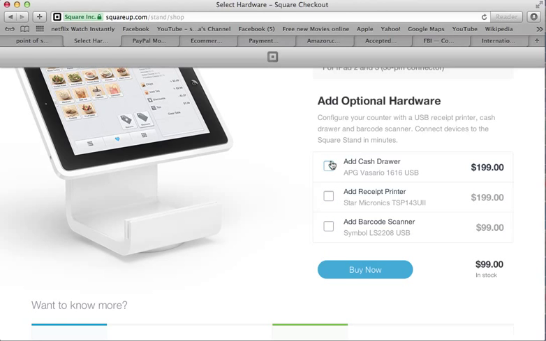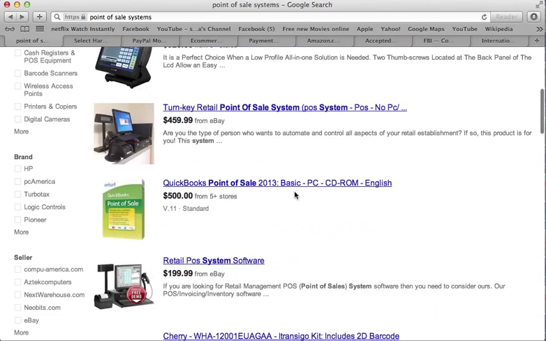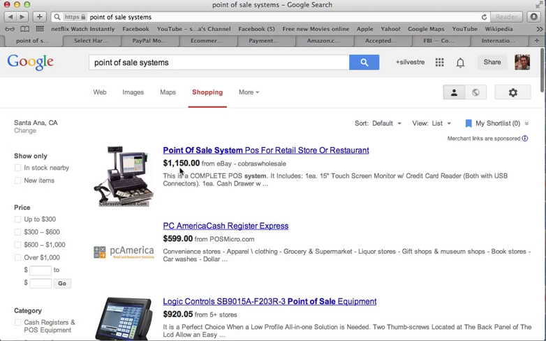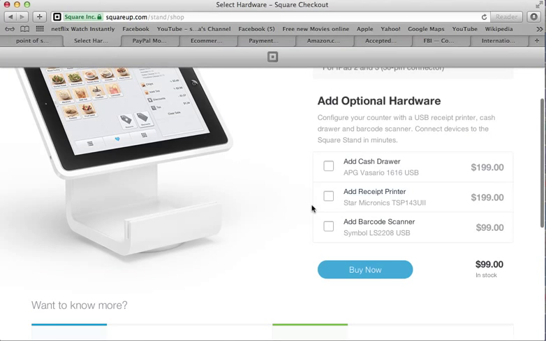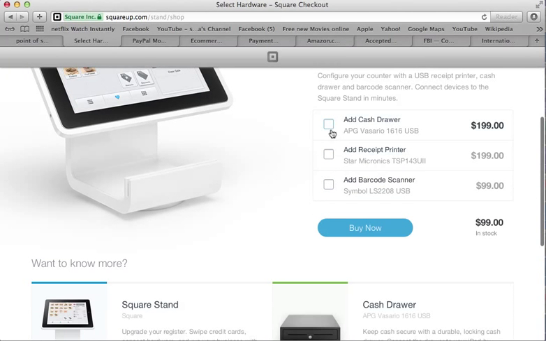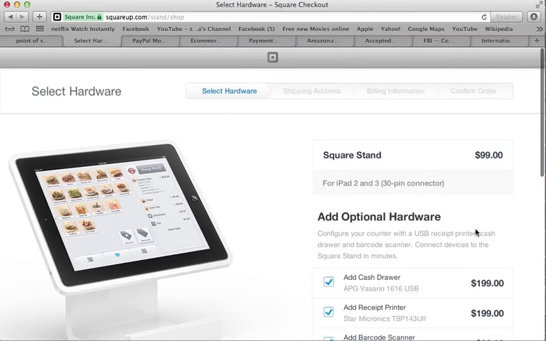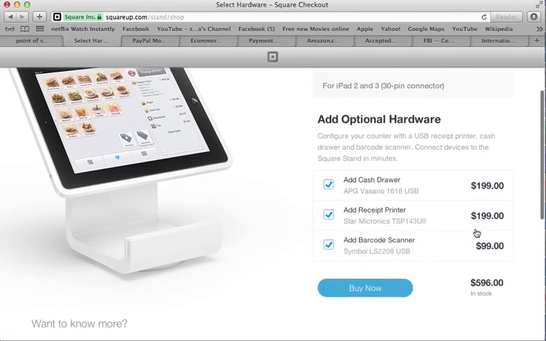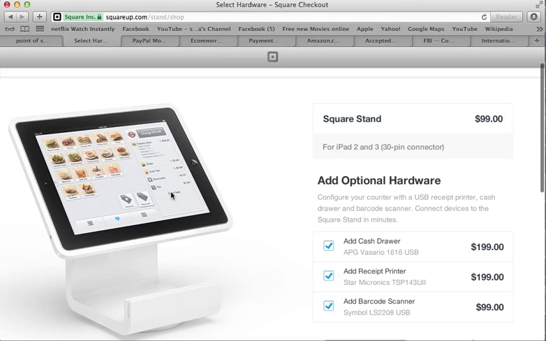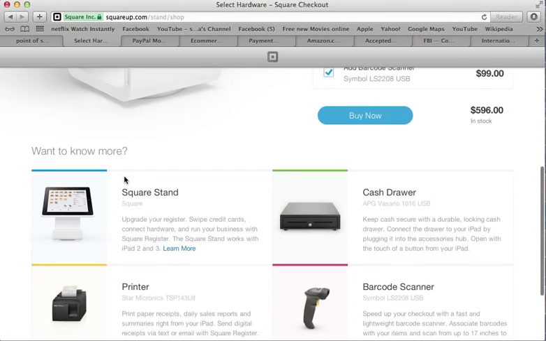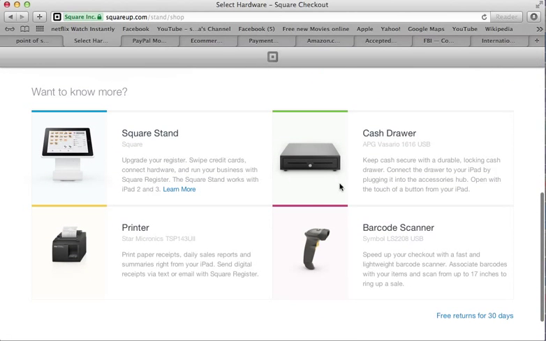So as we saw previously, one of these will run you about $1,100 or $1,200. So this one, let's add those back again. I think it was $600. Yeah, $600. So pretty much for half of that, you'd be getting one of these other options that you have available. And so yeah, that's the Square Stand, the cash drawer, the printer, and the barcode scanner.